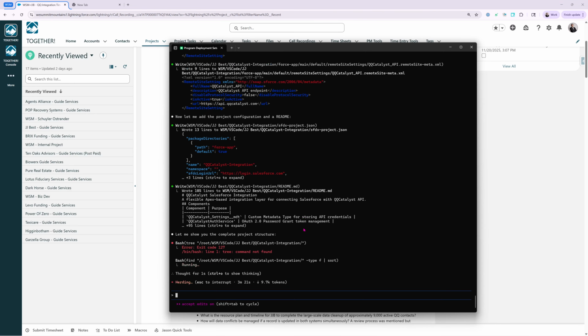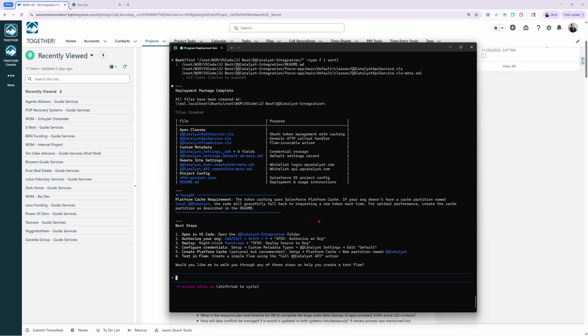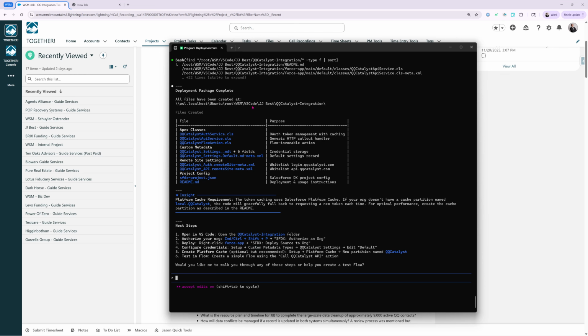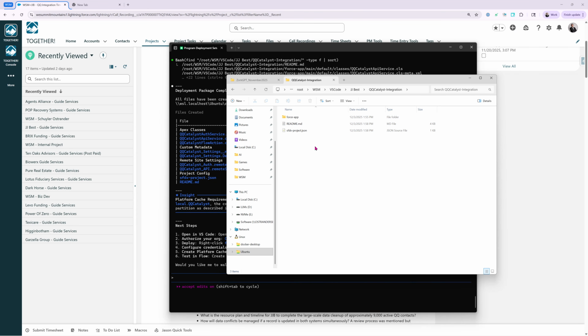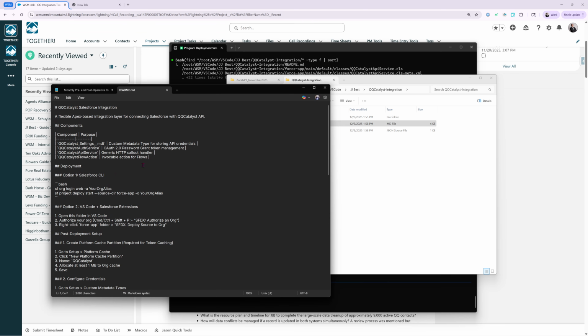Like it might be done writing code. And it's done. So all the files have been created. We can go look at them if we want. README file here. Deployment instructions.